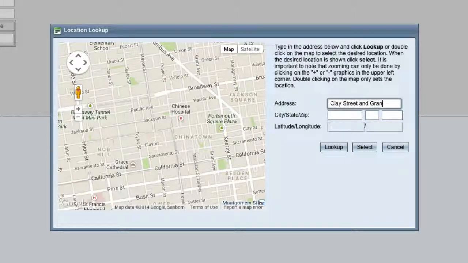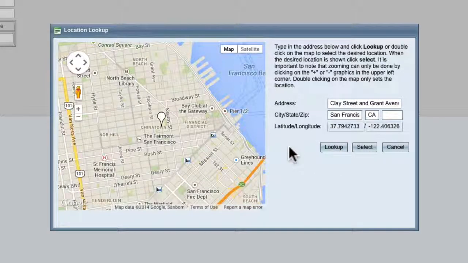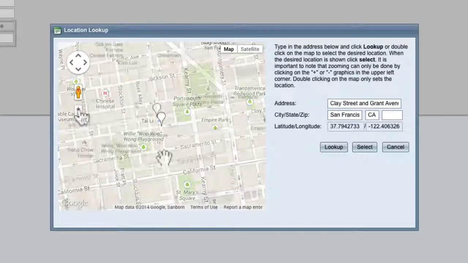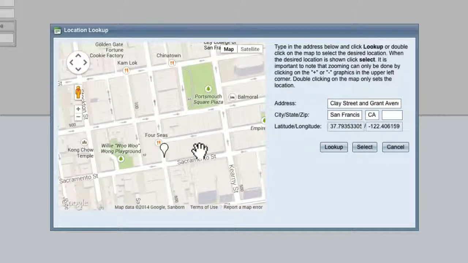We will enter the intersection Clay Street and Grant Avenue. Then hit Locate. Our marker is set. We can zoom and drag our marker or double-click a new location to adjust the marker. When you are satisfied, click Select.